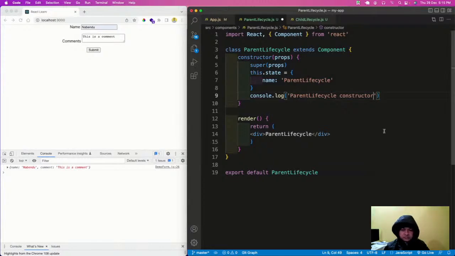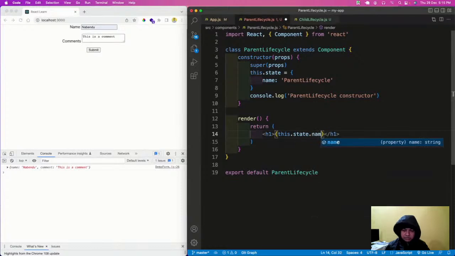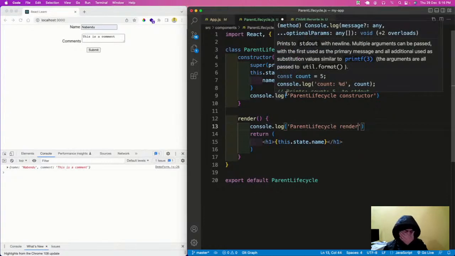Then I will have an h1 showing this.state.name, and then here I'll do a console.log, parentLifecycle render. This is a render. Both of these, constructor and render, we know.